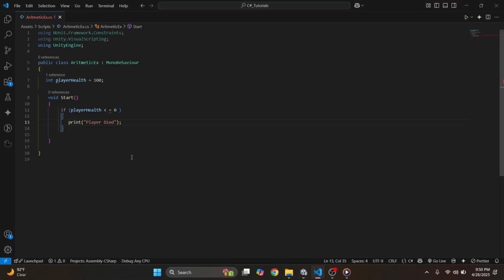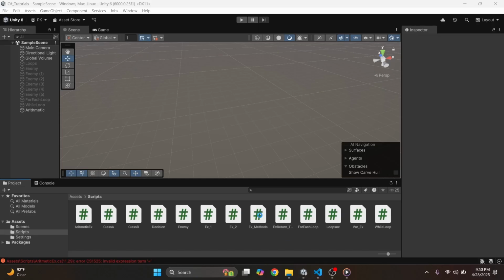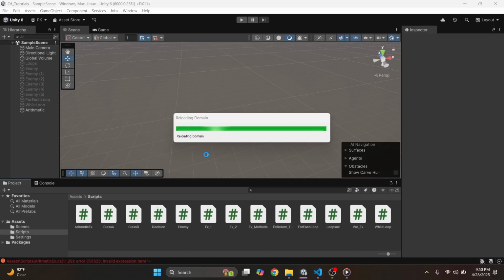Just a minute. I'm really sorry, I just gave a space in between. Spaces are not allowed while checking this. Now let's see what happens. Let this compile.